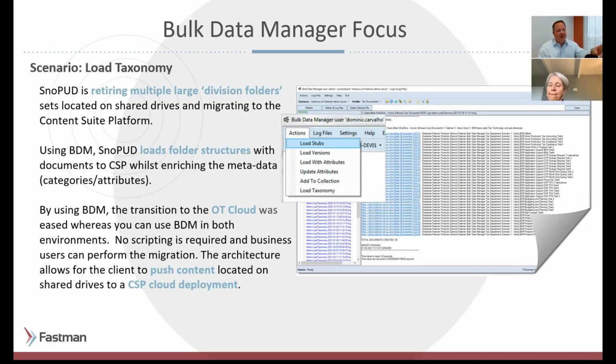Yeah. So it sounds like in that scenario you're using primarily the load taxonomy, because it's bringing in the folder structure from the network drive and rebuilding that. And are you tagging it with category and attribute data too as it comes in? We do, but mostly it's the taxonomy moves. We do categories for records management purposes. Okay, that's useful too.